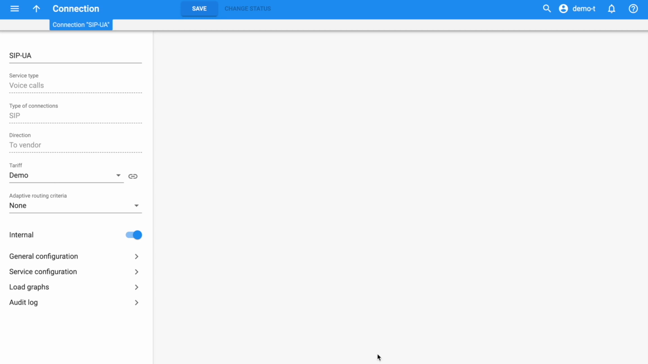In the next video, we are going to start with the first part of our practical task. We are going to configure Cloud PBX service for Super Telecom so that they can start providing it to their customers.